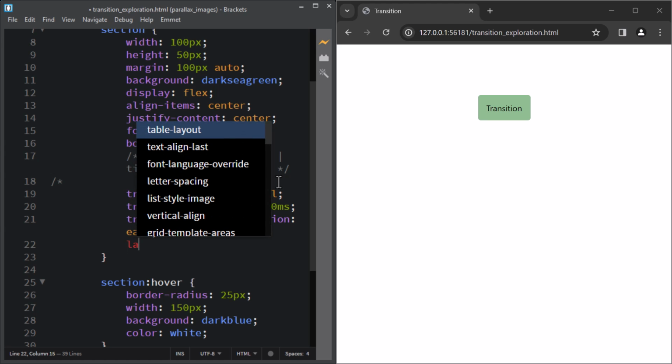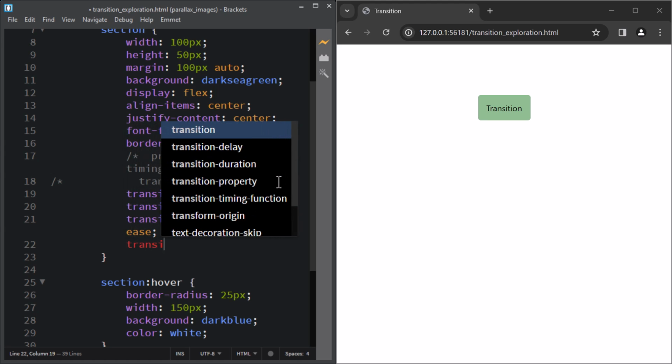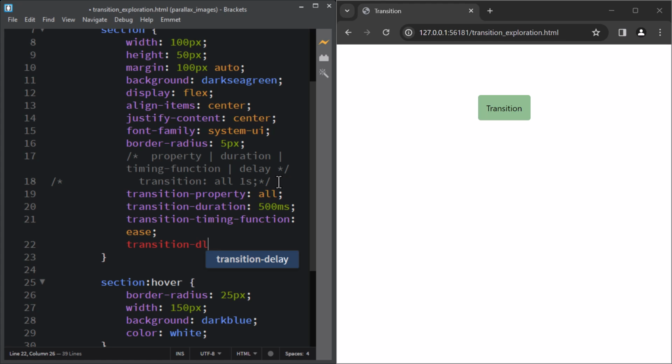Anyway, the last one would be the delay. So I could go on here and add a transition delay. And let's say I don't want the whole thing to happen for a whole second. When I've added these 4 properties and I take a look at the effect, once I roll over here, you'll see that there's a 1 second delay. And then once that 1 second is over, I get a 500 millisecond transition for all of the properties.